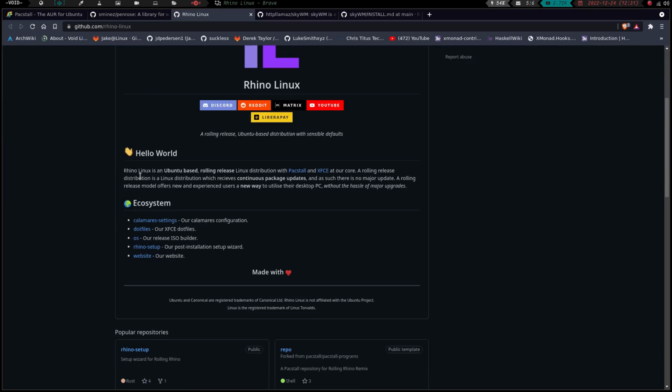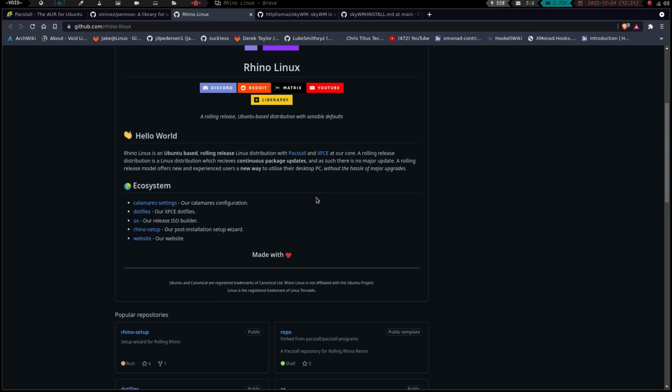It says Rhino Linux is an Ubuntu-based rolling release. I thought that was kind of neat, an Ubuntu-based rolling release distribution with Packstall and XFCE at our core. A rolling release distribution is a Linux distribution which receives continuous package updates, and as such, there is no major update. A rolling release model offers new and experienced users a new way to utilize their desktop PC without the hassle of major upgrades. So, it's got the Calamares.